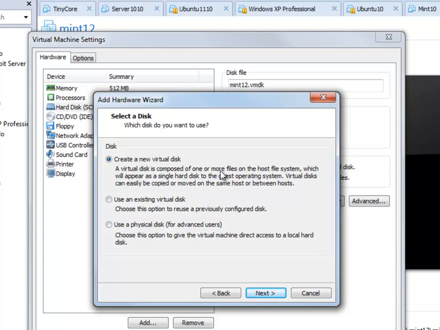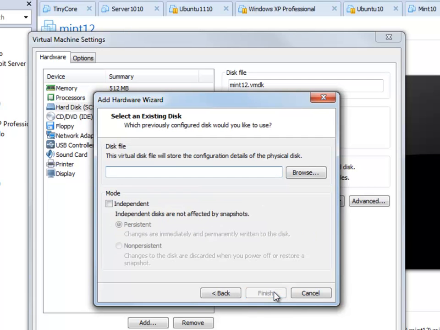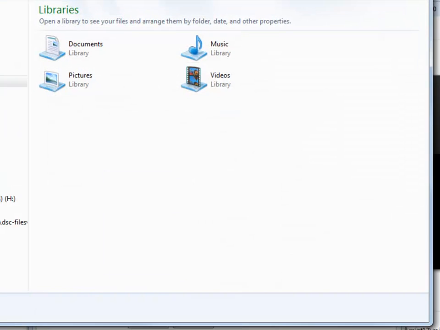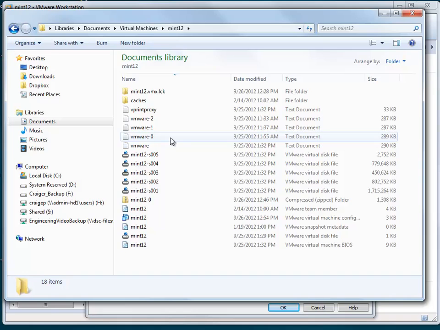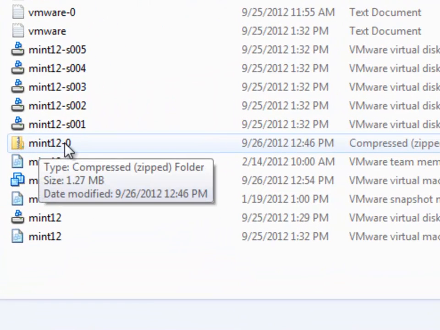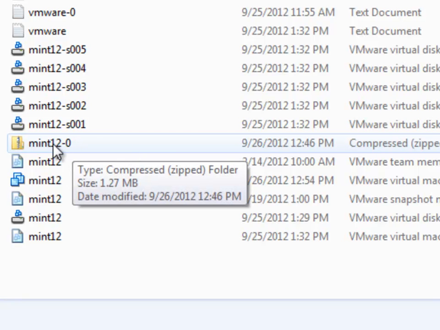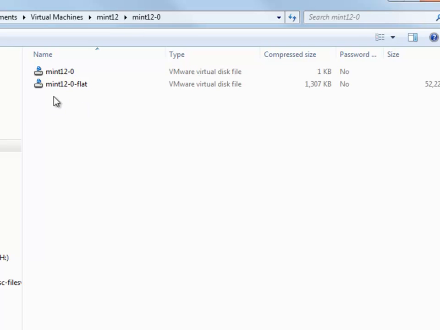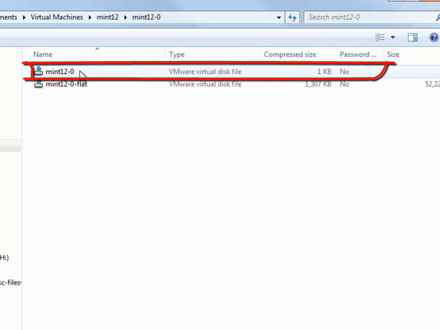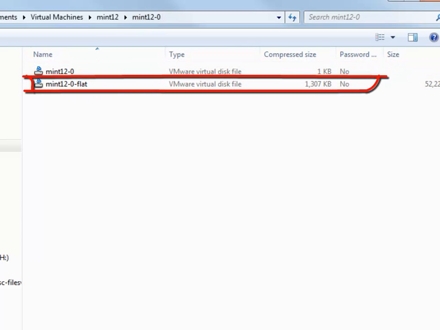and we have three options. What we want is to use an existing virtual disk, and now we need to browse for it. So as it turns out, let's go back over here. Here's our Mint 12, and this is the compressed file that contains the two files in it. Notice that it has a VMware virtual disk file. They're both explained that way, but this is really a VMX file that explains all about this file right here, which is the actual physical disk.